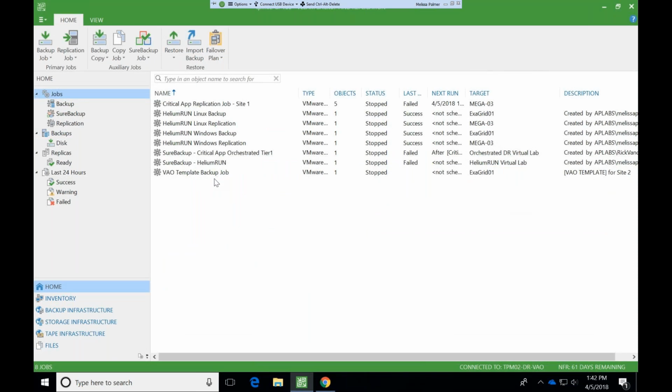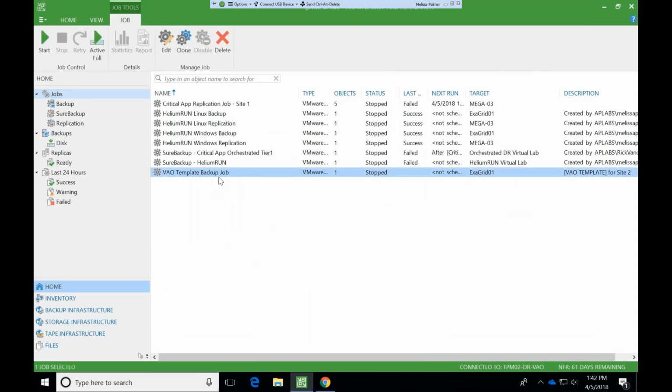First things first, you see right here, I have my VAO template backup job. This is my backup job that I'm going to be using to protect my virtual machines in the event of a DR situation when I'm running in failover. It's very important to protect those, and I just configure it like I would any other backup and replication job.